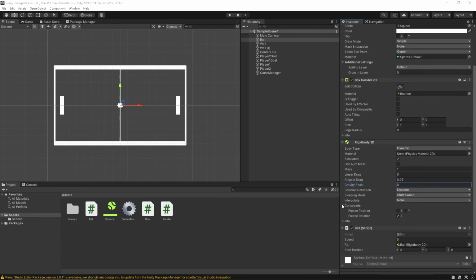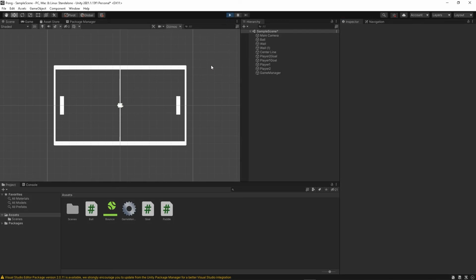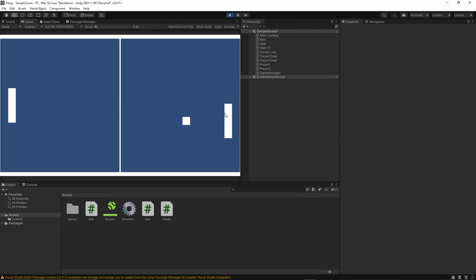The ball also has to have a gravity scale of 0 or else it is going to do that little leap. But there we go, we have Pong. And if we miss, it will reset.